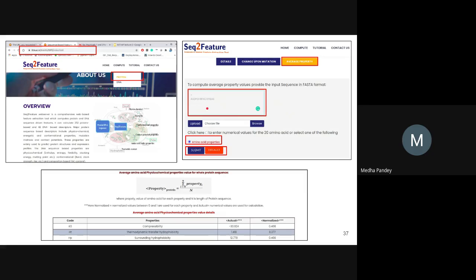A FASTA sequence will have a greater than symbol. So before writing the sequence, you need to give it in a format where there is a greater than symbol. Yes, correct. So greater than symbol, and in the next line you will keep the sequence. It is shown on the screen. First line greater than symbol, next line protein sequence.